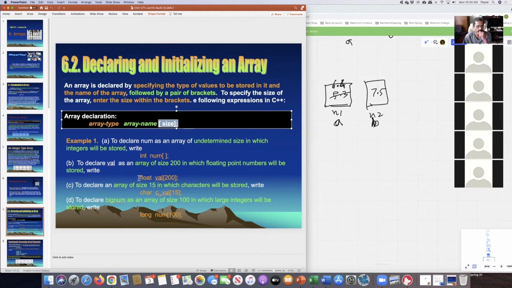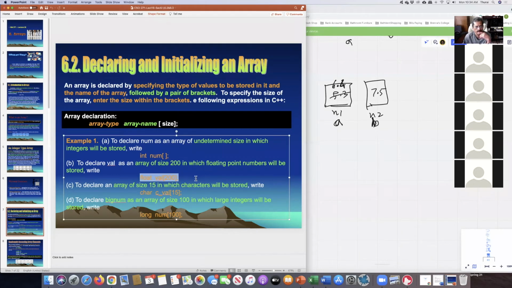So like float val[200], this declares val as an array of size 200 of float type. So it can hold 200 floating point numbers. char cval[15] can hold 15 character values. long num[100] can hold 100 numerical values, long type. Long is same as long int. Can I declare num with nothing in the brackets? In certain circumstances, you can. I'll get to that later. But normally you cannot. You have to provide a number, a size, inside the bracket.